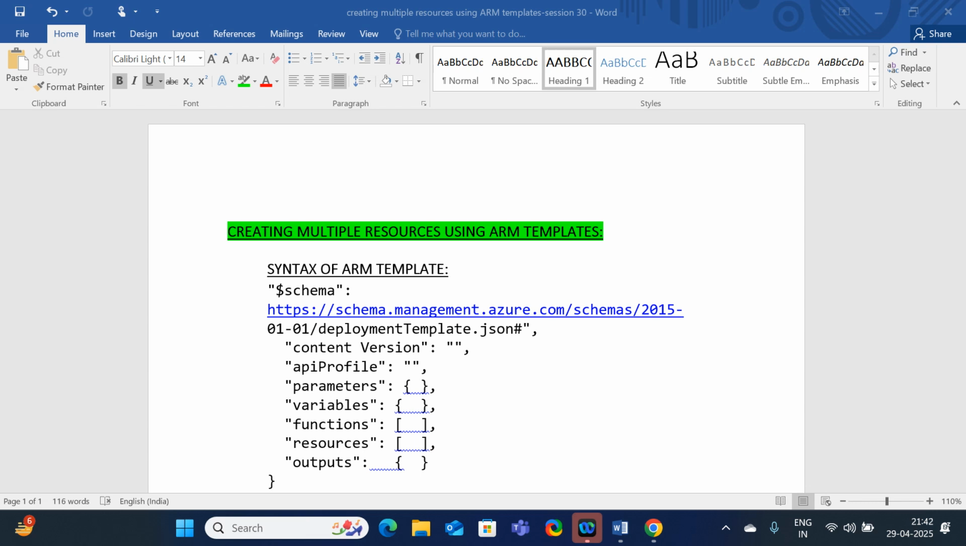Meaning, whatever infrastructure is required in order to host the application, I am going to do it in an entirely automated way with the help of the ARM template. Let us quickly understand.